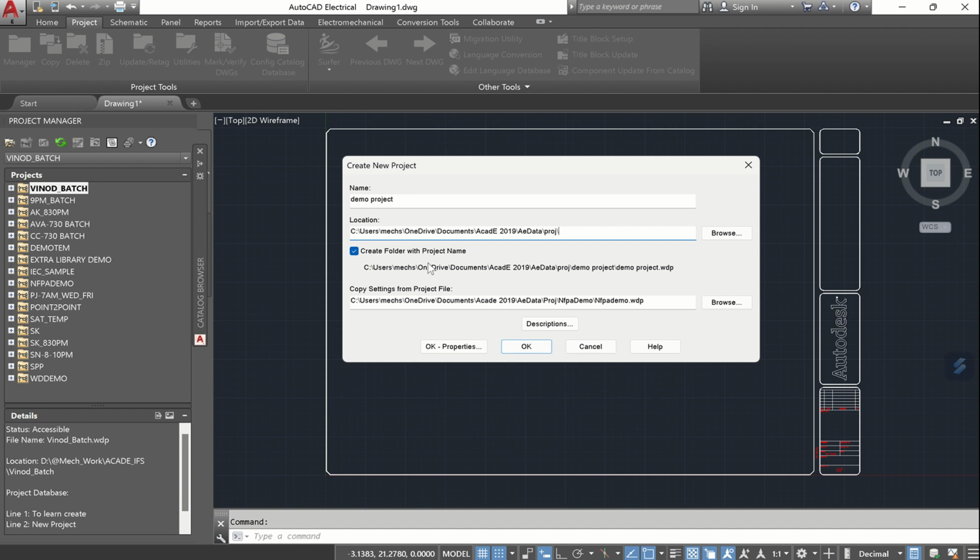Along with that, we need to select, if necessary. This is not compulsory, but it is better to select the file from which we want to copy the settings. The settings we are going to discuss in some other videos. So it will copy the settings from the drawing which we are going to select.